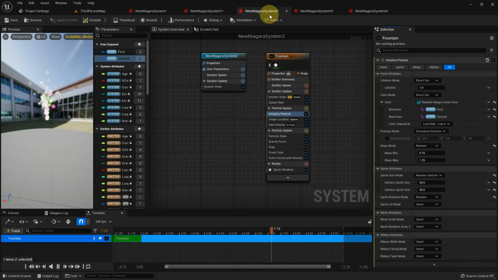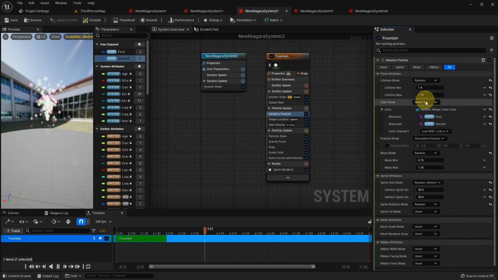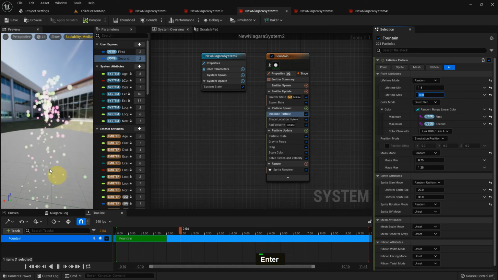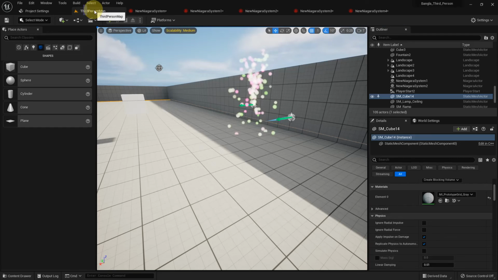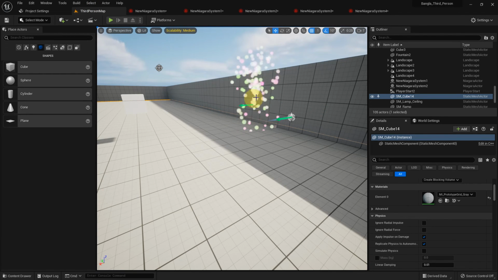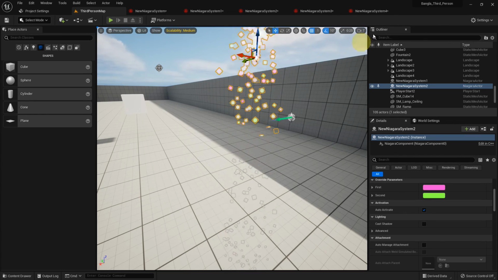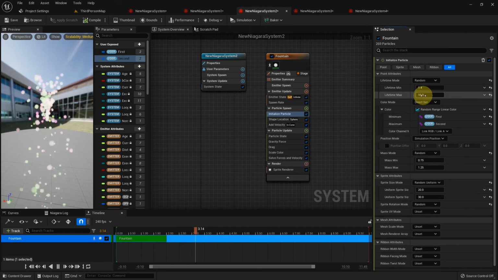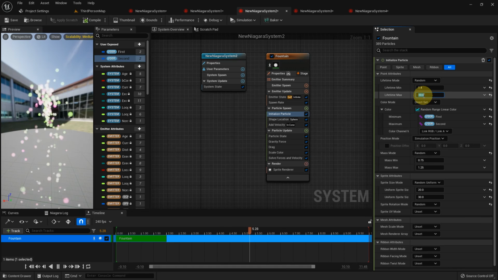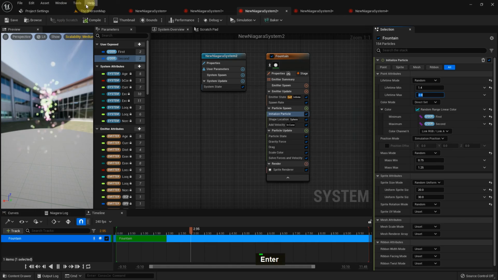There is not only minimum and maximum, just one time, but I select the random one, and we can use lifetime minimum and maximum. So I give 1.4 and 10, and it will be destroyed after between 1 and 10 seconds. Now you can see it goes further beyond the floor, but if we decrease it, it will be destroyed after 2 seconds.